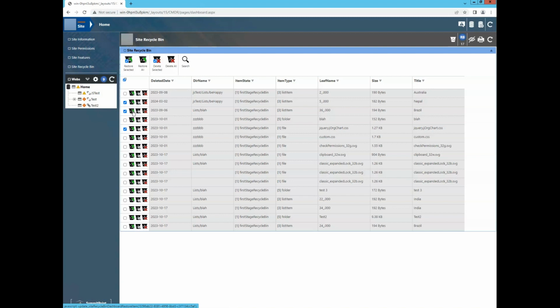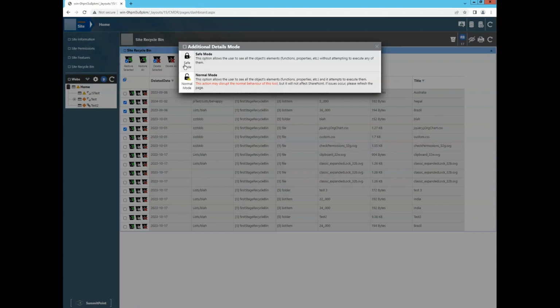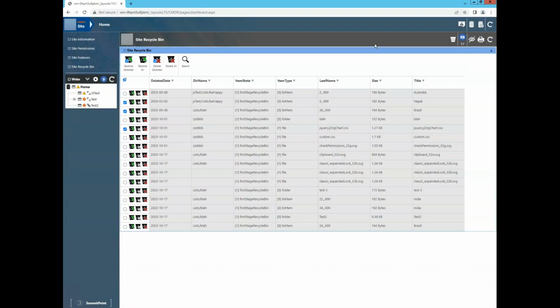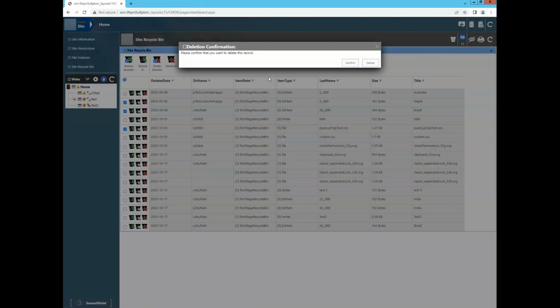The Show Details icon opens the additional details item modal. Since we have already covered the functionality of the additional details modal, we will not go into detail here. And the Delete Record icon, which prompts the user to permanently delete the item or file.